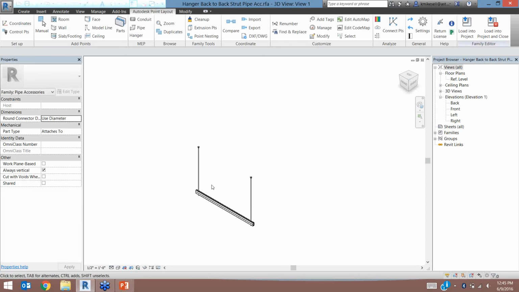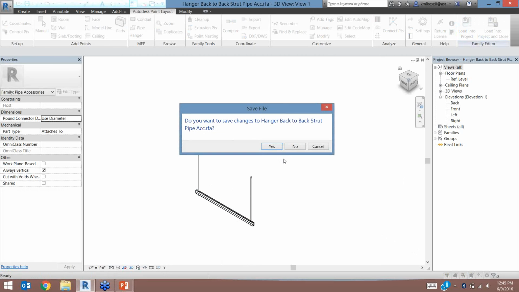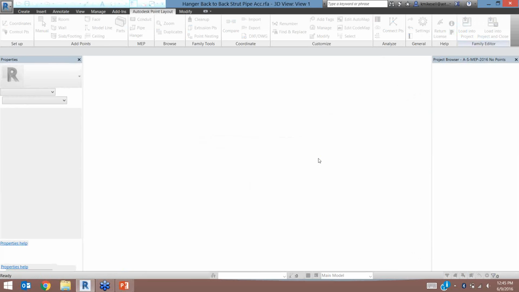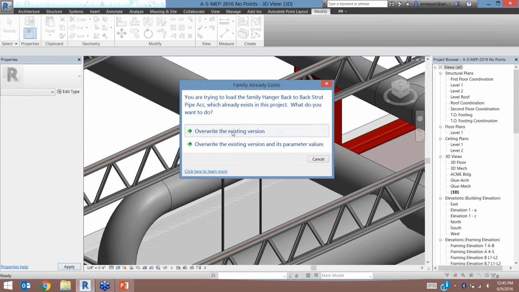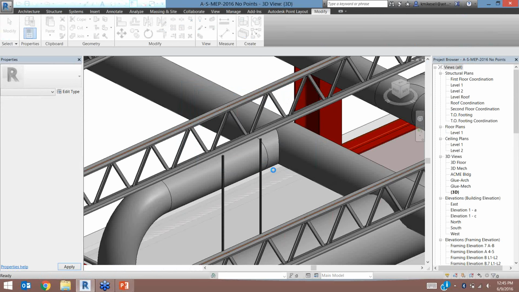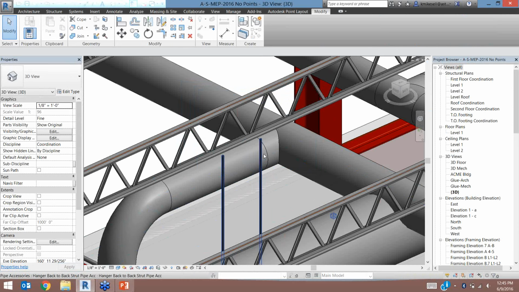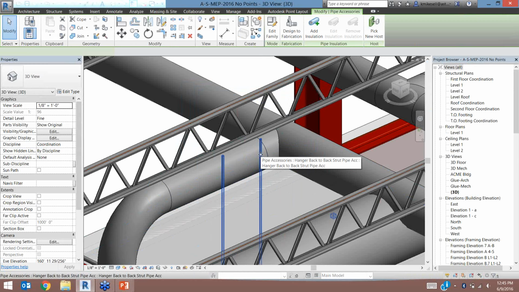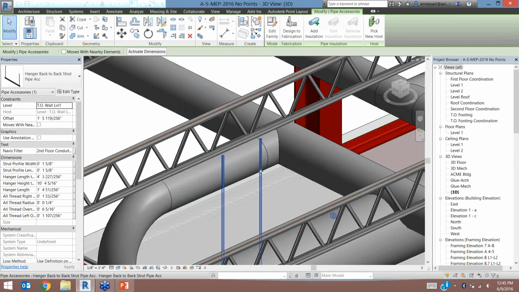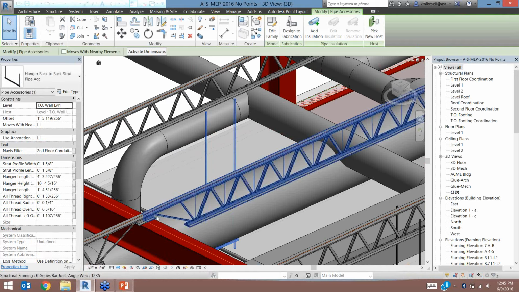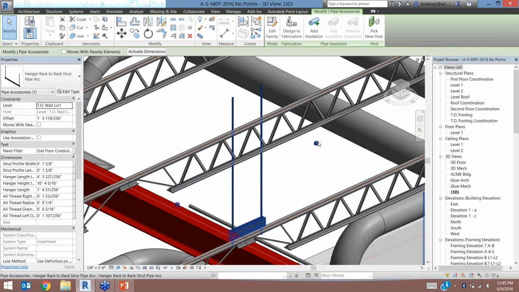Now that I've got my points in the family, I'm going to go ahead and load them into the project. So we'll pull them into the project and overwrite the existing version. Give it a few seconds to regenerate and bring these points into the project. Now we're looking at our hanger here and we don't see the points, but when I click on the hanger, I can see that it's placing a point over to the side. And if you look at this hanger here, the point has been disassociated with the rod.